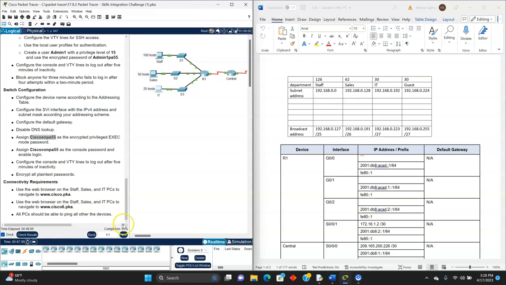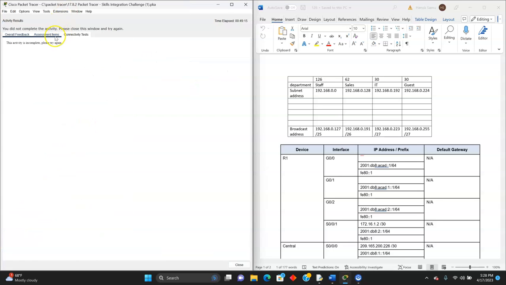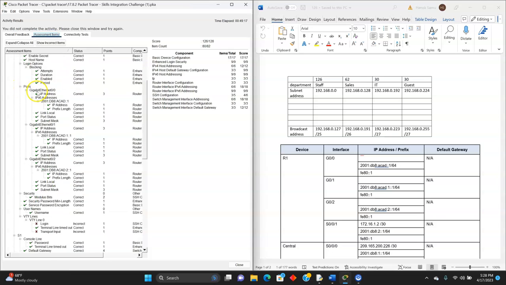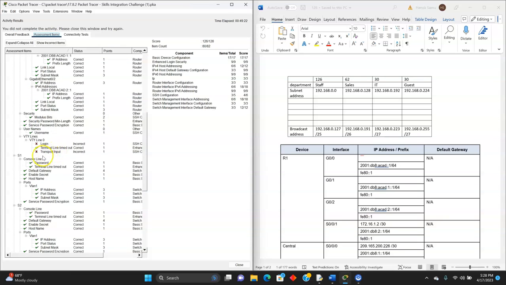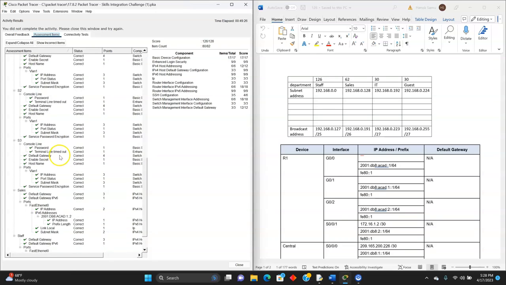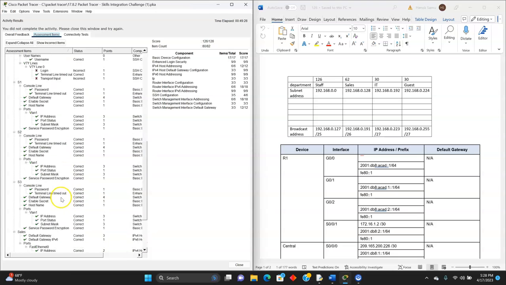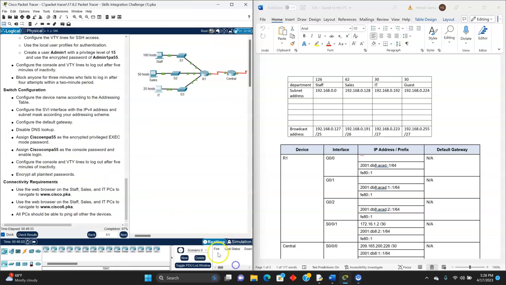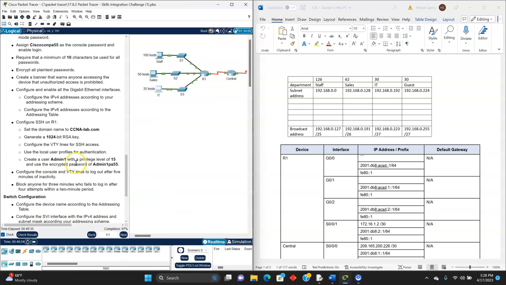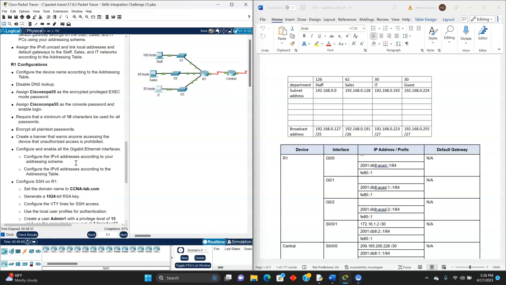All right, so it says we have a score of 97%. We must have missed a step. So the good thing about the Packet Tracer activity lab is you can go to check results and then see if you have missed anything. So I go down. So I see that we haven't done the transport SSH. So that's what we're missing. Everything else looks good. So we can just do that real quick now. It's amazing how we didn't see it. So let me go back and see where it says the transport SSH.